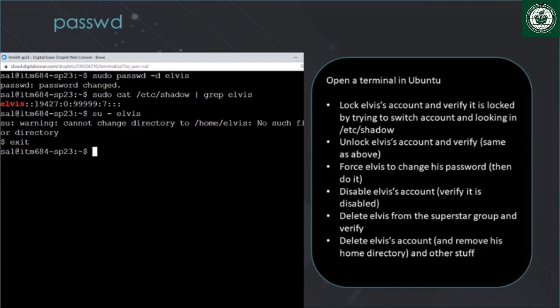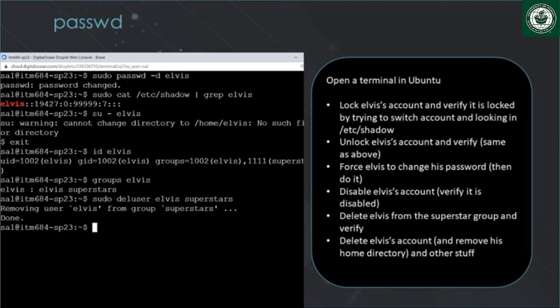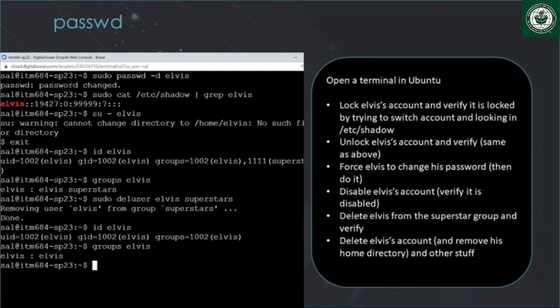Even though you have the $, you're not in as Elvis. You go ahead and exit out of that. You wouldn't be able to do anything anyway. So now you go ahead and id Elvis, and you'll notice that he's in the Elvis and the Superstars groups. What we're going to do is delete Elvis from the Superstars group. So sudo deluser Elvis Superstars. I think I have Superstar written down, but I typed in Superstars earlier. And id Elvis, and you notice that's gone. If you do groups on Elvis, you'll notice that Superstars is gone also.